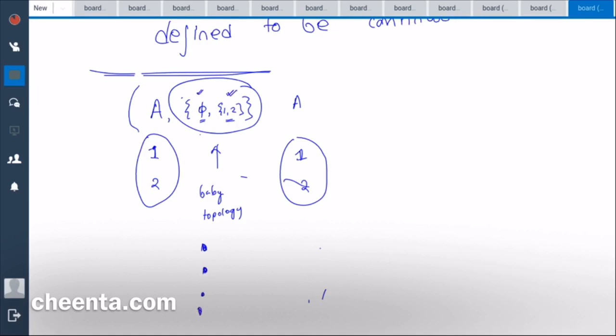Phi is in there, the entire set is in there. If you union them, that's in there. If you take their intersection, that's in there. So clearly this is a topology. And for A in the target space, we choose a different topology. Take the empty set, take the complete set, take singleton 1, take singleton 2.